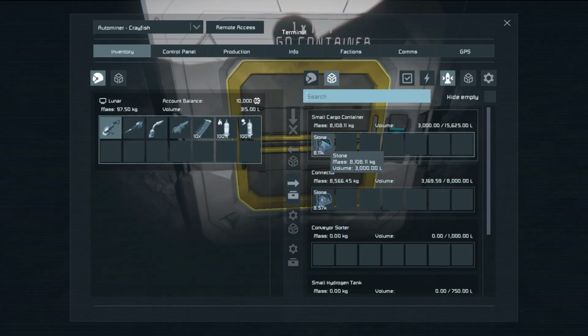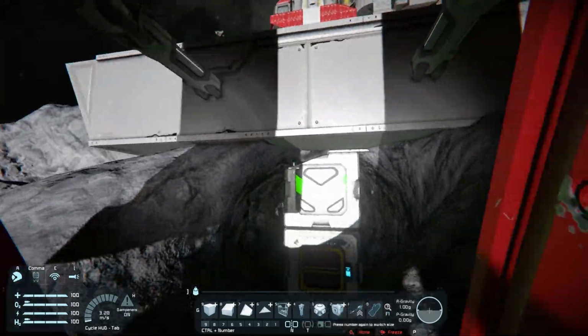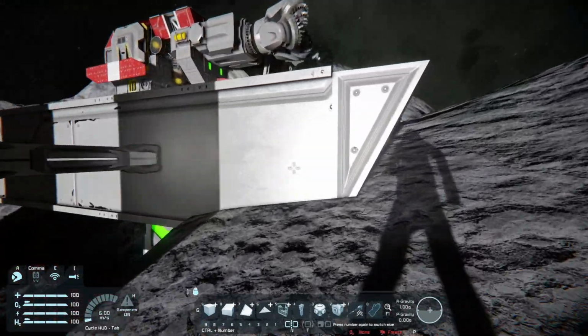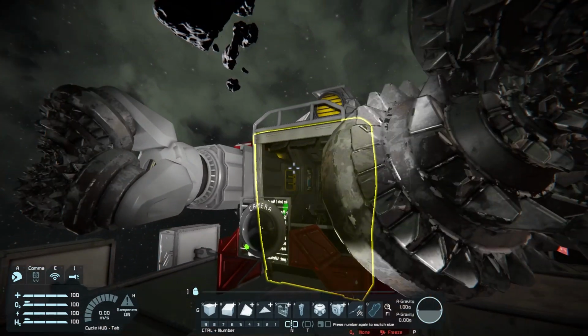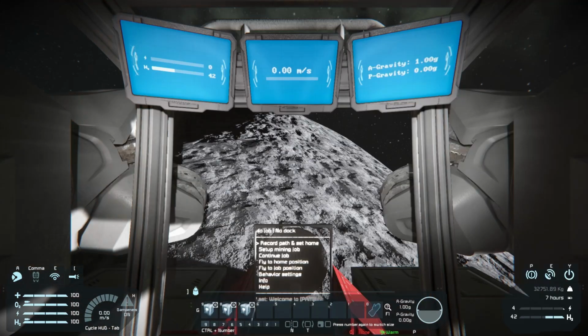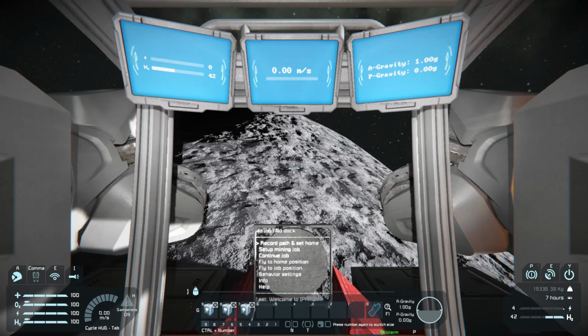There you go. And this will empty the ship for you. So you literally don't have to do anything. So at this point, we're going to step back into the ship. It's also worth mentioning it will refuel and recharge your ship while it goes as well. It's very smart, to be fair. So, what we want to do is click on record path and set home.